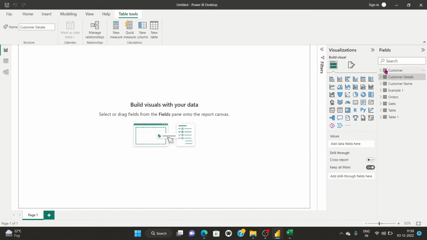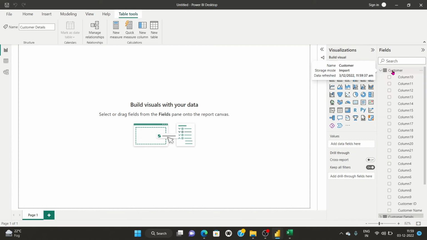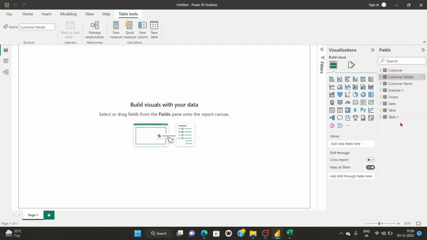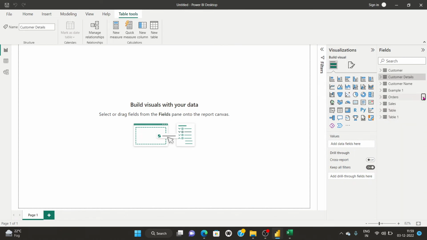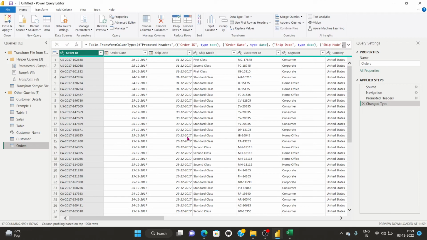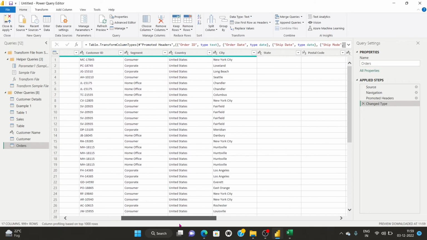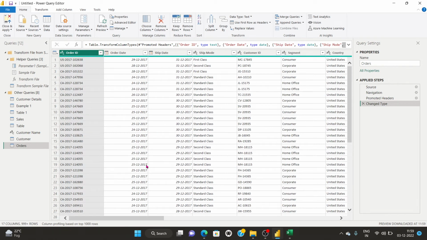Then click on the customer and click on the customer details. Let's say orders, and edit query. So you can see the order table is having so many columns and a variety of data. Now go to the group by option.